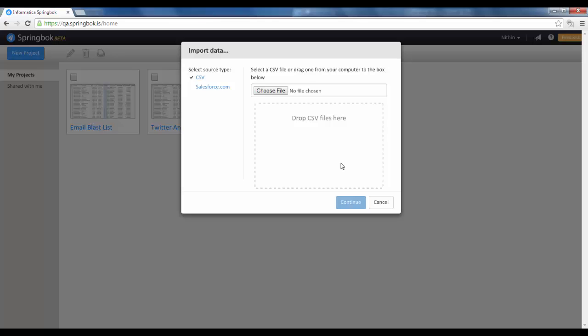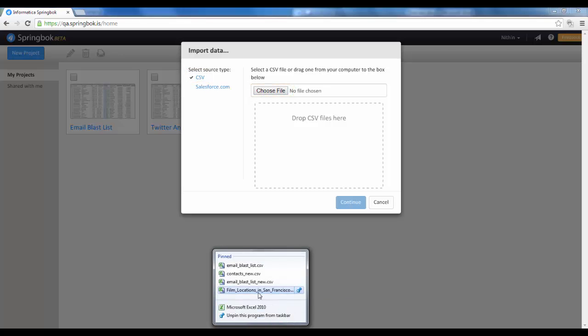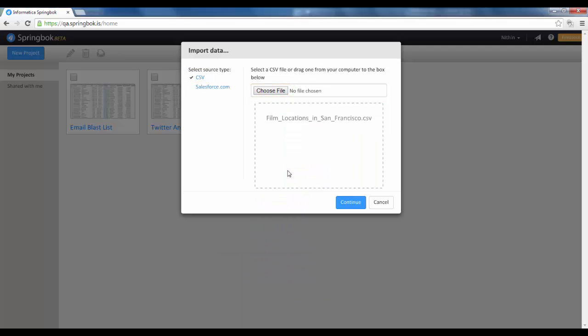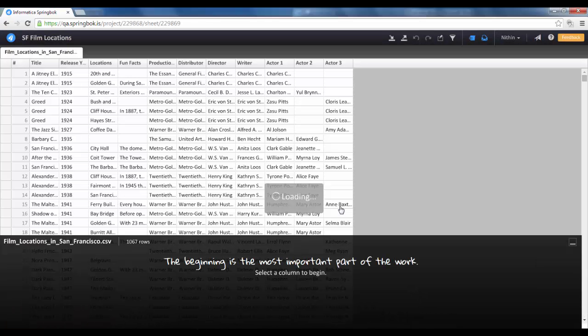Next, choose the type of data that you would like to import. We'll start with a flat file. Browse for a file on your computer or drag a file to the Dropbox. Springbok imports your data and creates the project. To import more content, click the import icon. Ta-da! You just made your first project in under a minute.